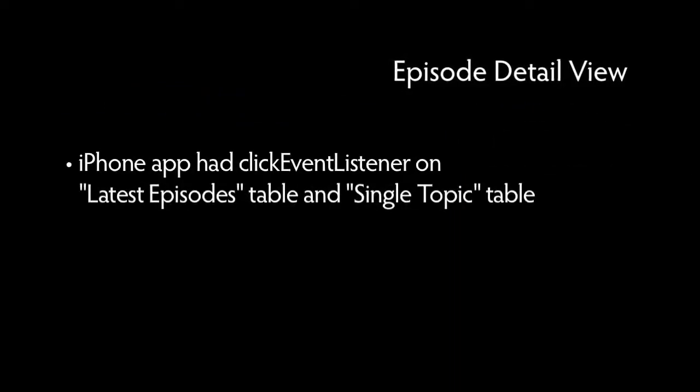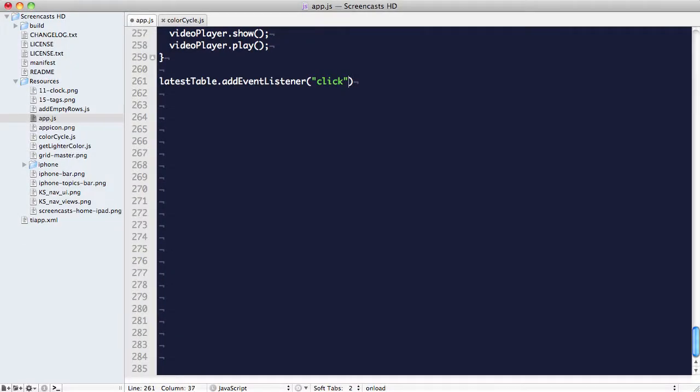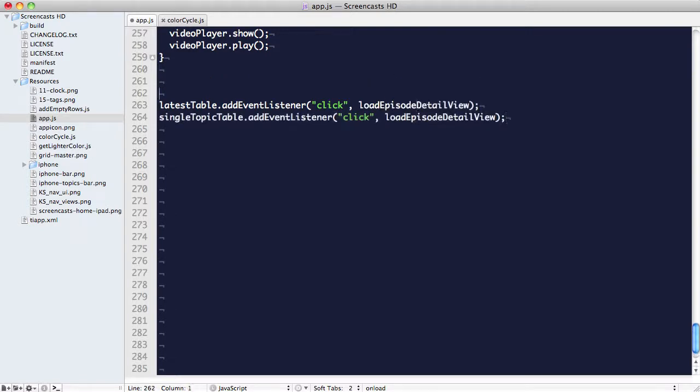In our iPhone app, we set up a click event listener on both the latest episodes table and the single topic table, which called a function loadRemoteMovie. In this iPad app, we're going to set up a click event listener on these tables with a named function called loadEpisodeDetailView. Before we create this function, we'll set a Boolean variable, firstVideo, to true.